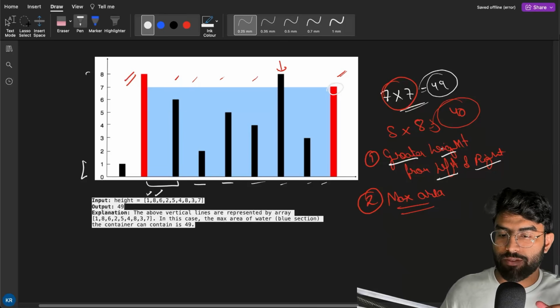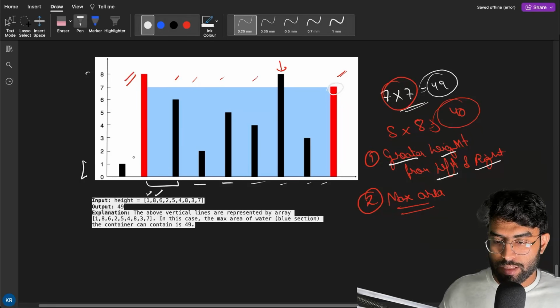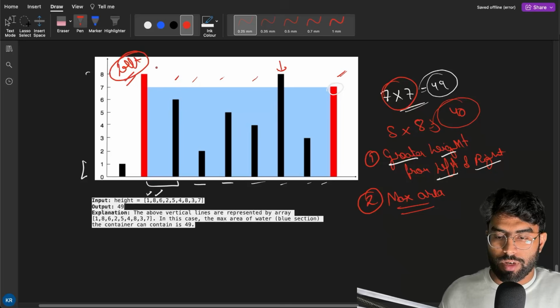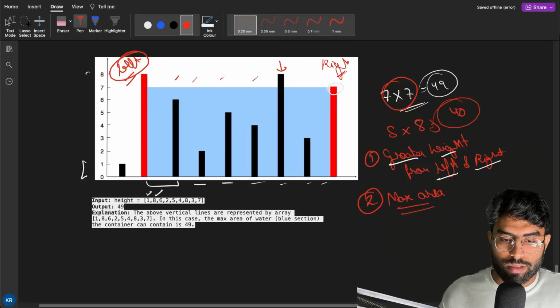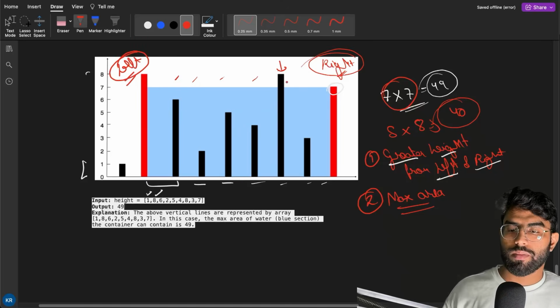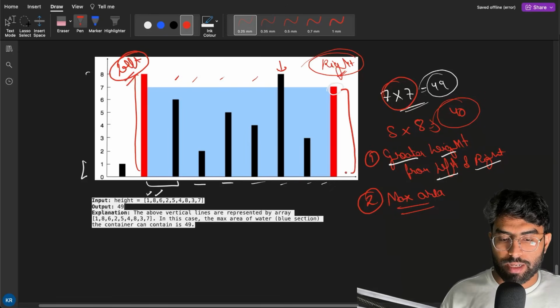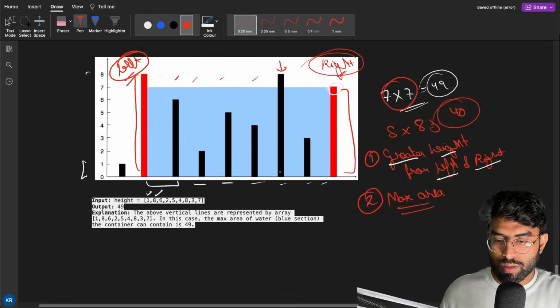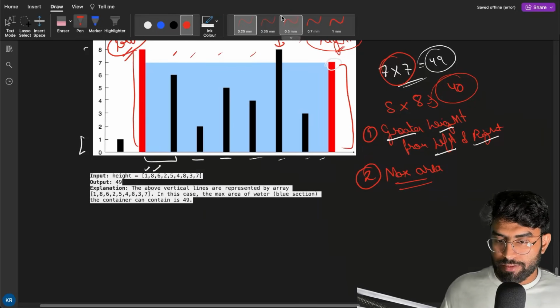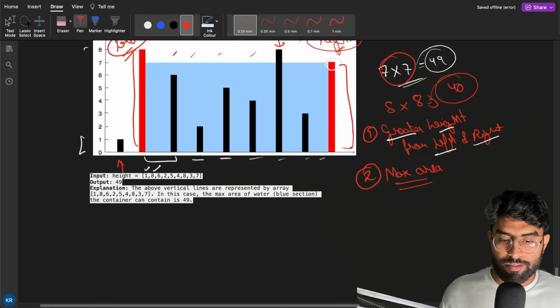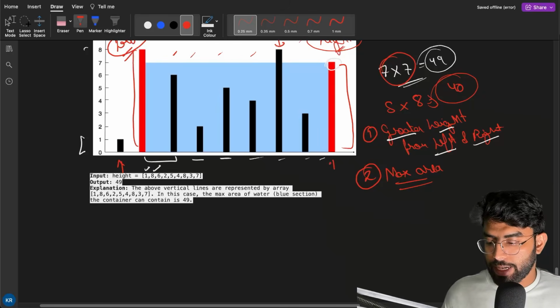That is one for the left, one for the right. Correct? So one for the left, one for the right. Because these bars only can make an area, right? Make a container, we can say. So okay, so we will start from where? We will start first pointer from the left and second from the right. Correct? Then we will check what?